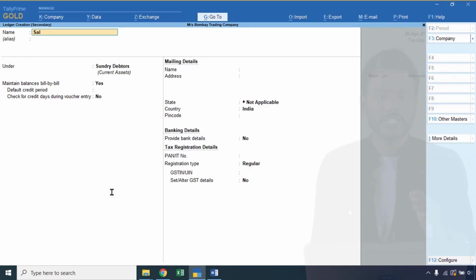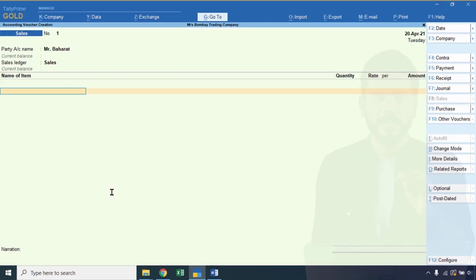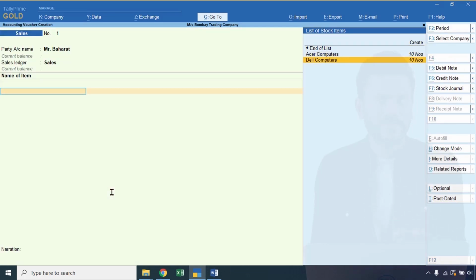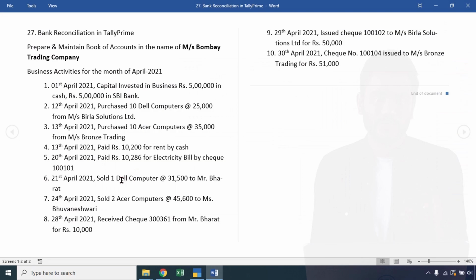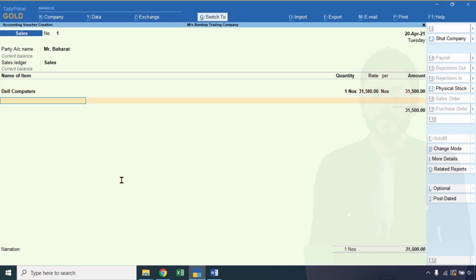Create a sales ledger, which will be shown in the trading account on the credit side as we are selling the goods, and we are selling now. The product name was one Dell computer at the rate of 31,500. So in the future we should collect 31,500 from this party as we are selling a single product at the rate of 31,500. Right, Ctrl A, save.